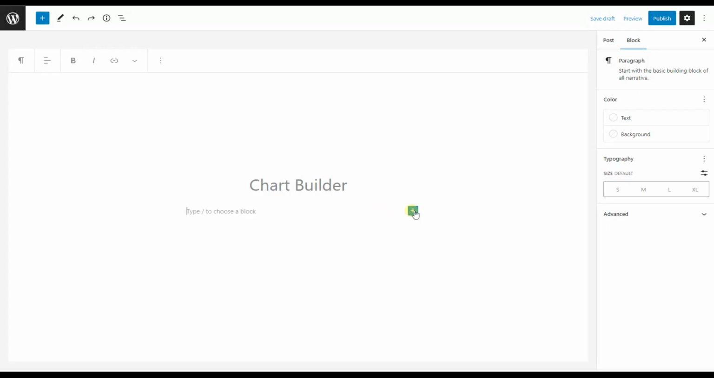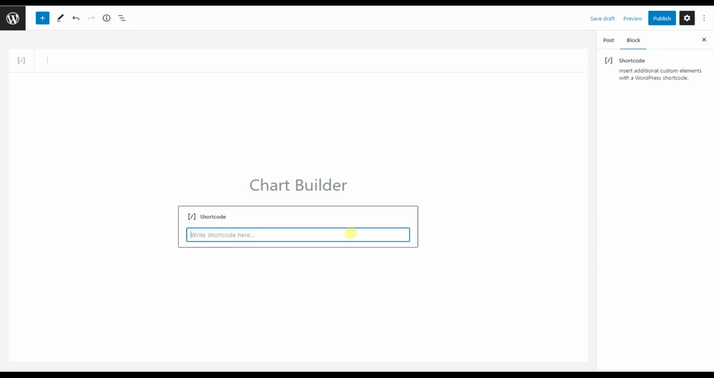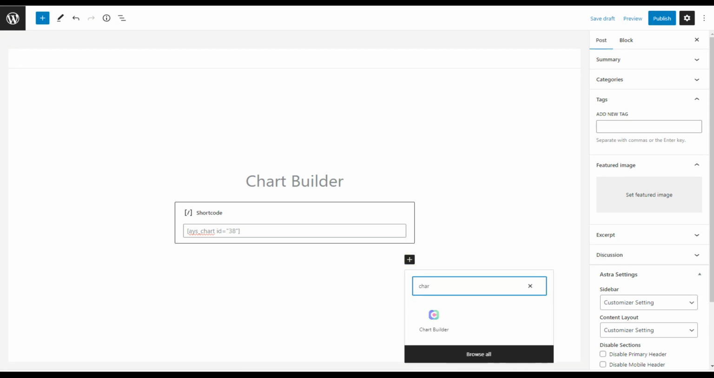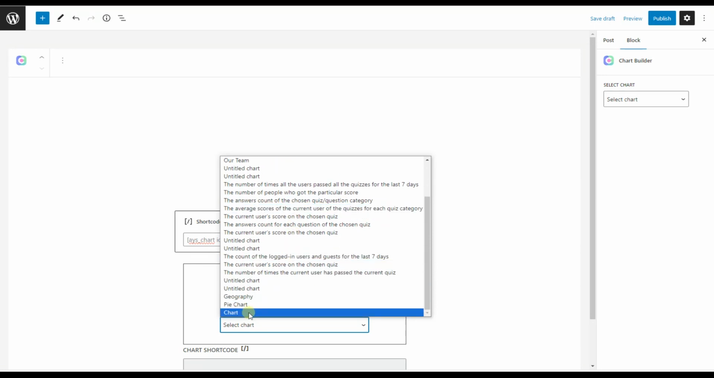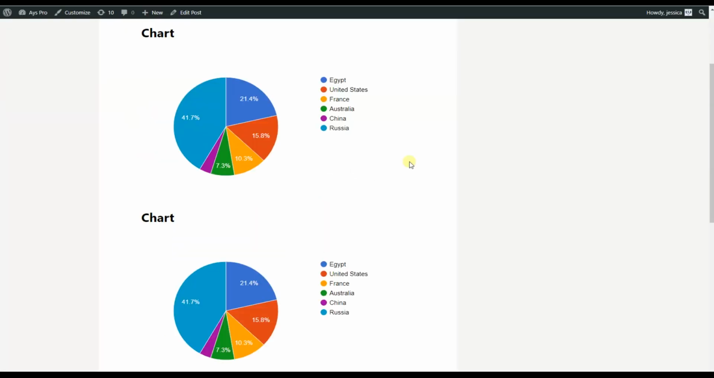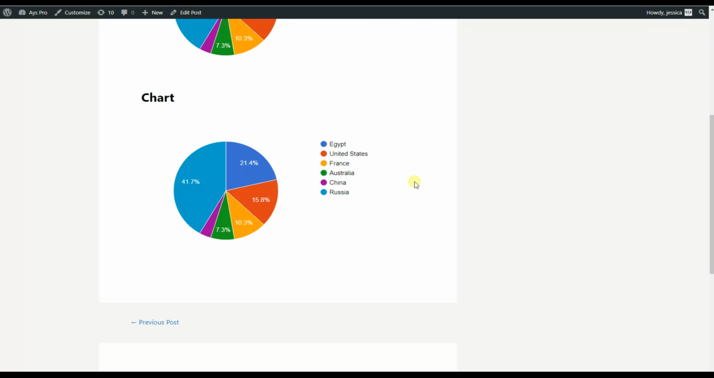So here I am. Here you can choose the shortcode block and paste the shortcode here, or just choose the Chart Builder block and choose the needed chart. In this case, it is called chart, and click on the preview button and see what will happen. You can see that I have two charts because I have pasted the shortcode and also chosen the Chart Builder block, but you can choose one of these options, whichever is more convenient for you.